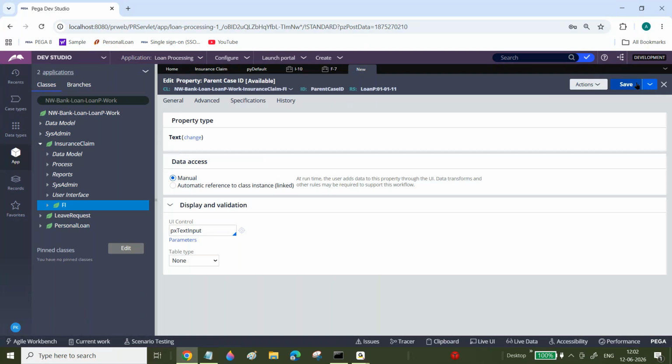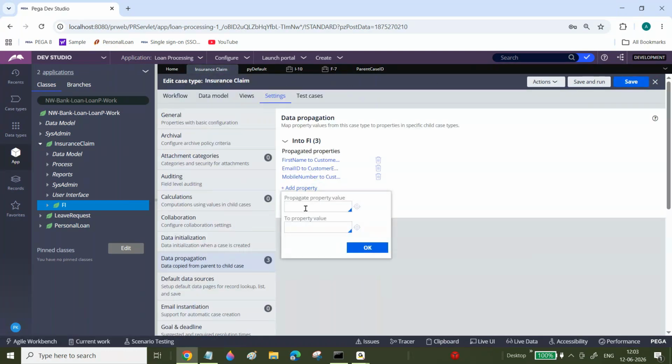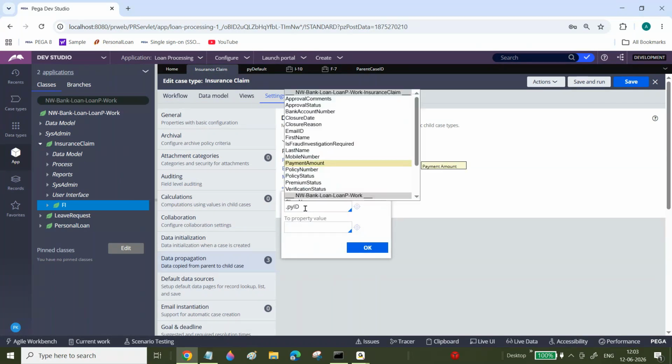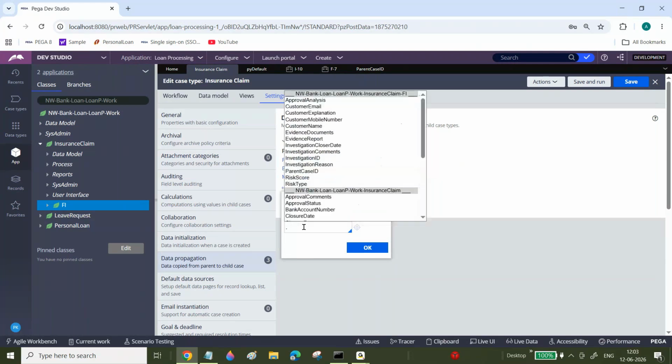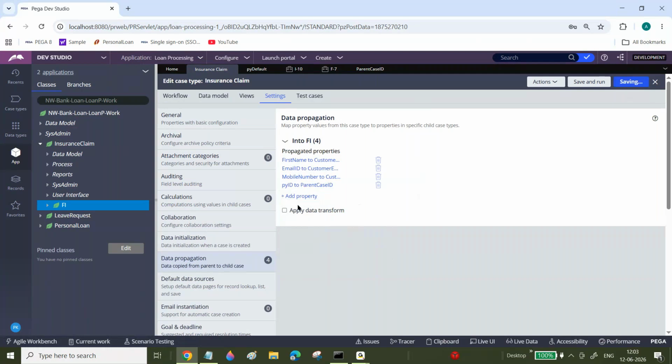Click on create and open. So now I'm going to propagate the pyID value to my parent case ID. See, now my parent case ID will be available with this property, or else previously whatever I told, those properties also. So now what I will do is I'm going to create properties.